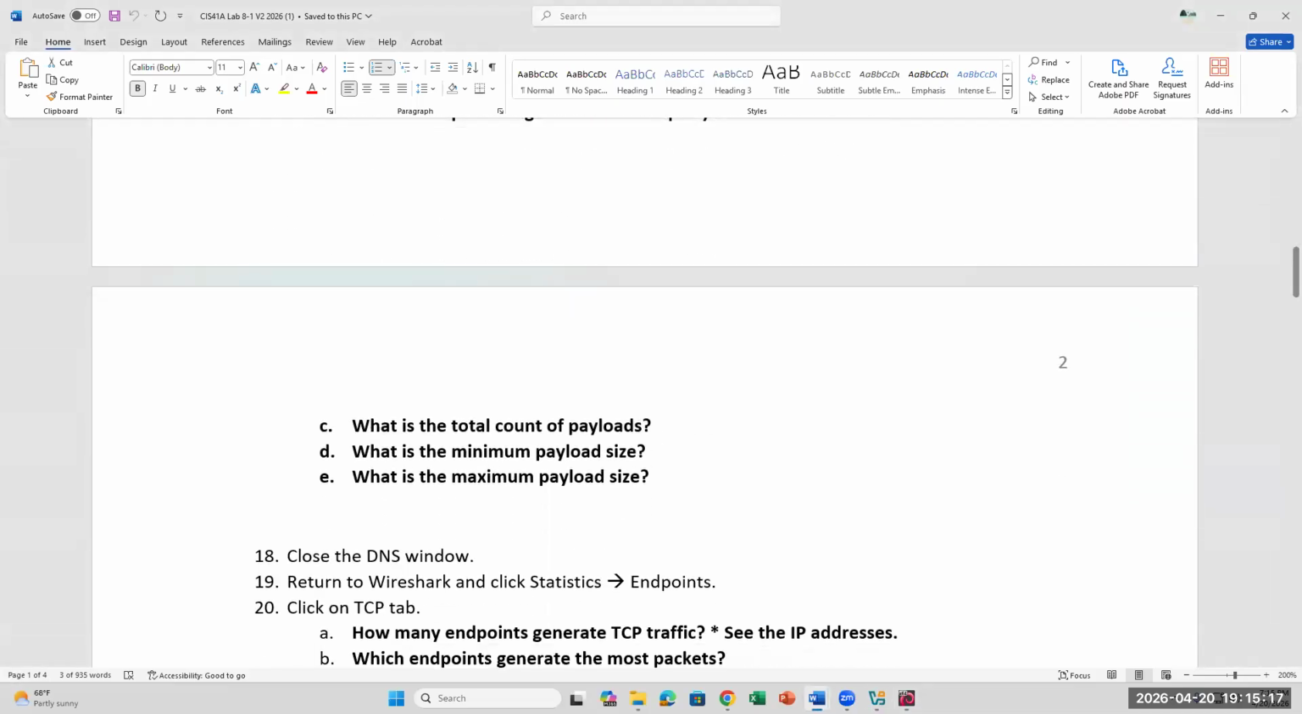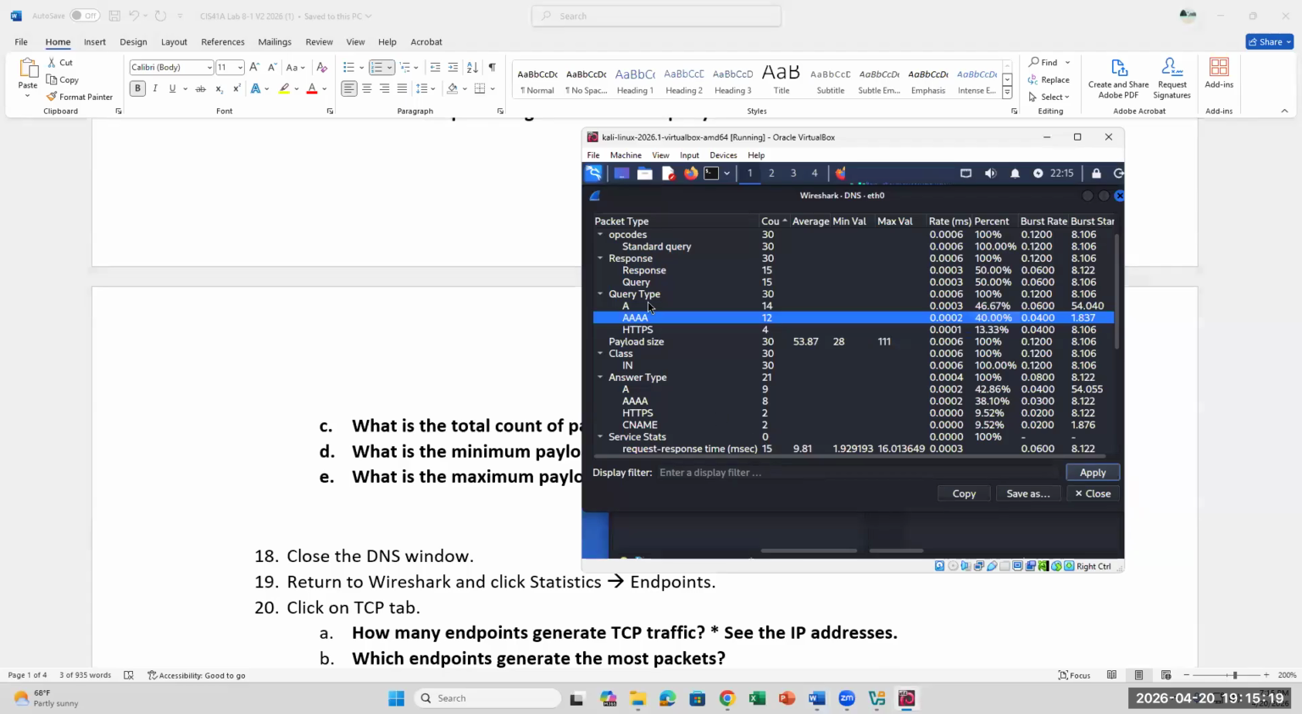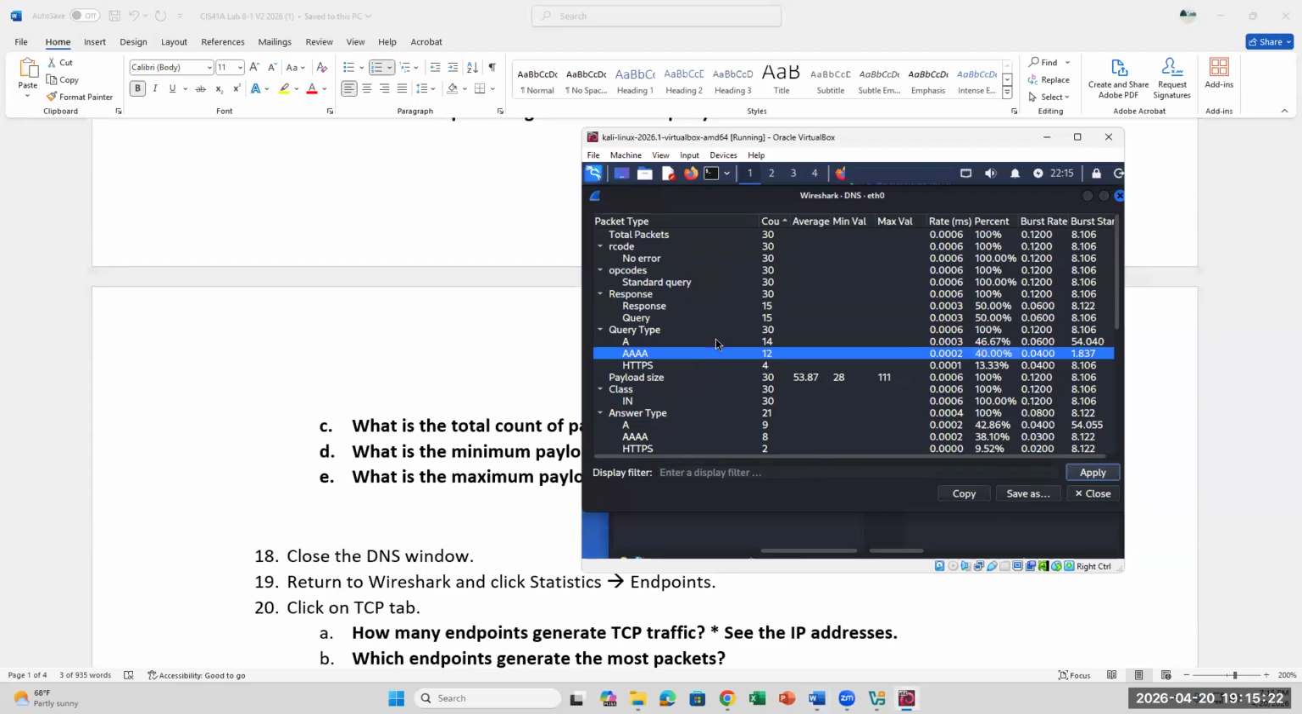Then my total count for payload, right? So if you select the general, it's going to give you a lot of the detailed information about your DNS. My payload size, right? Yours might be different, like I said. So the total count for this is 30 packets, and I average about 53.87. So it varies from one system to another, and when you capture how many requests and responses pertaining to the payload.